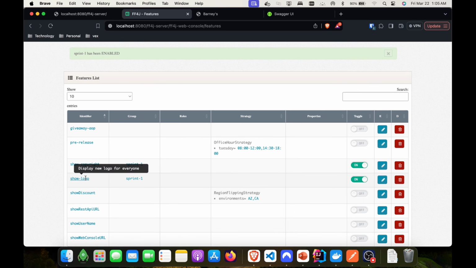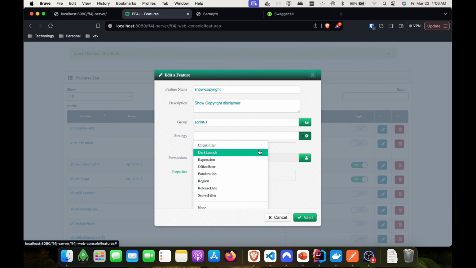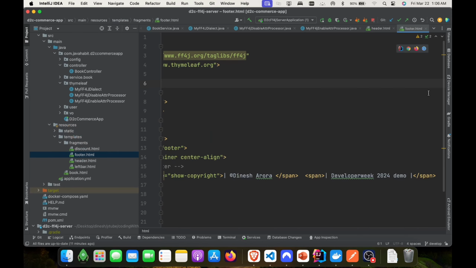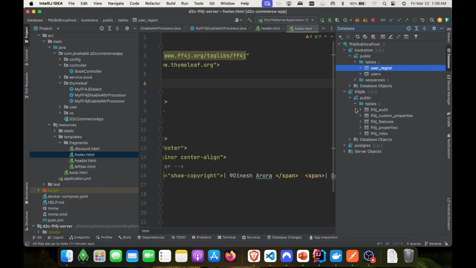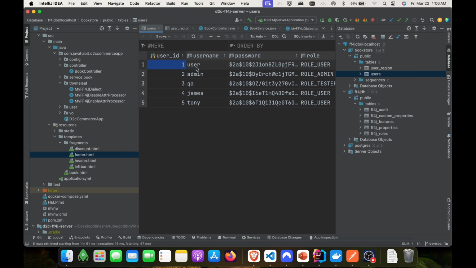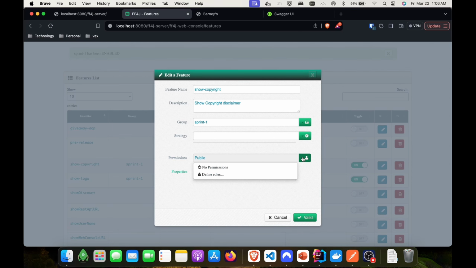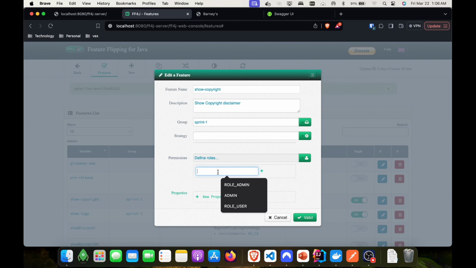Now I want to look at show discount, show logos. Say you have some dependency on each other. Show copyright should be turned on when show logo is turned on, or you want to tie two of these together, right? Two of the flag together. Let me show you the grouping strategy, target group. If you look at these tables, I don't have any roles defined. The roles which we are going to pick up are based on the application. So I've defined that I have a user with admin role and a user with the user role, QA with the tester role, right? So I want to enable this particular feature, show copyright, to a specific role.